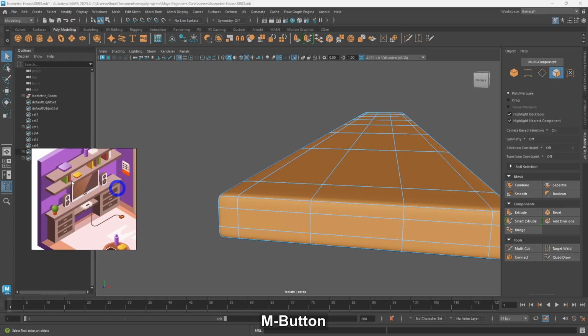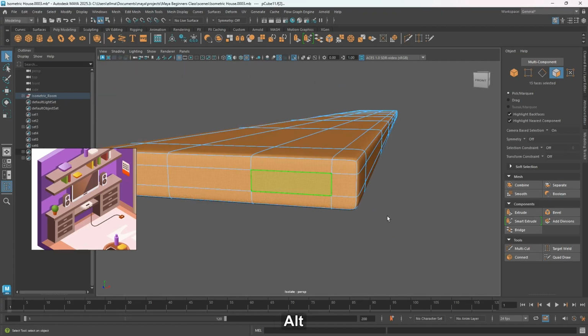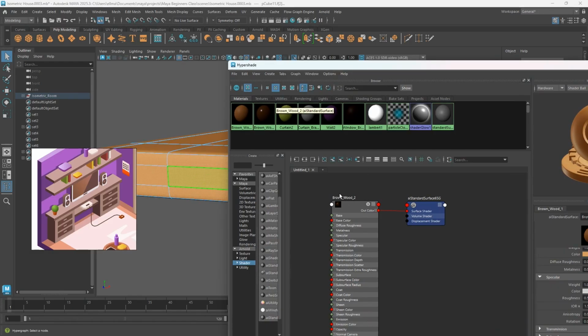All these faces that have all those things, you can just select the faces. You can't tell if they have been selected, but of course they have been selected. Now for you to be sure, you can go into your Hypershade again and look for it, which is this one, brown wood 2.